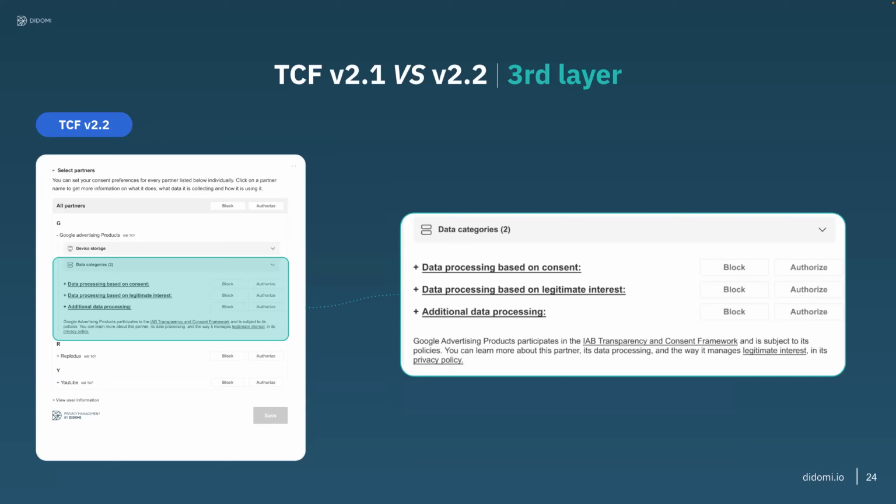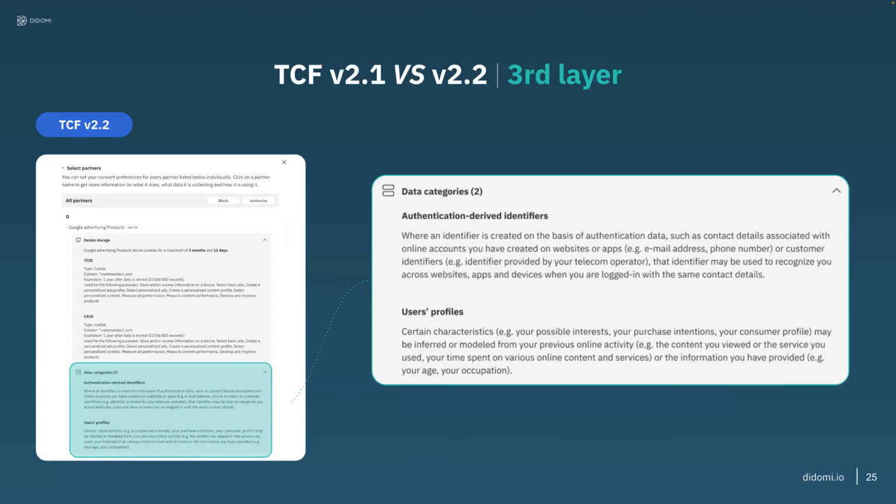and the way it manages it and the links to the privacy policy, again, which is coming from the global vendor list. The other part of this is also adding in the data categories, which we're displaying here in the third layer, where those are broken down. We're given those definitions and that data provided by the global vendor list.